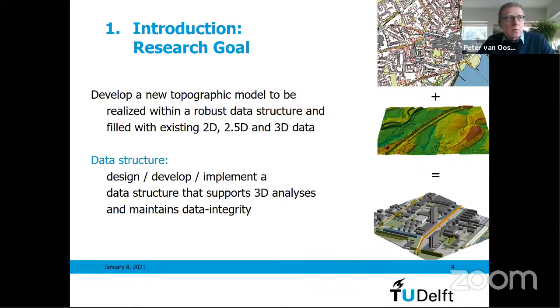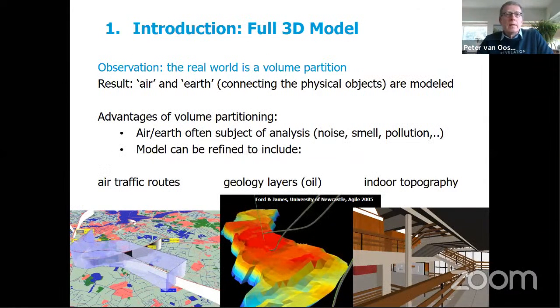So the purpose is to design, develop and implement a data structure that really supports a 3D model with analysis in 3D. And when we are doing updating, we can guarantee the data integrity or consistency, and no errors, no topology errors. One of the assumptions is that it's a full volumetric 3D model. In reality, the whole world is a volume partition.